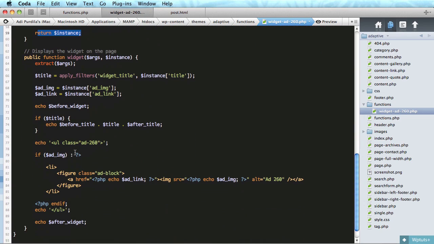And finally you have the widget function, which displays the widget on the page. It takes 2 arguments, args and instance. Args, the arguments for it, and the instance refers to the values from the database. And if you don't know what args stand for, well, it's this stuff: before widget, after title, and before title.